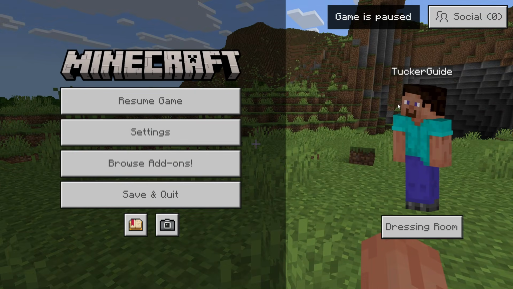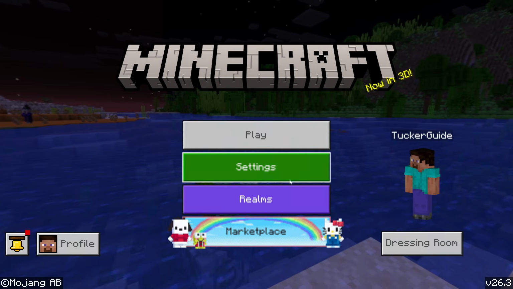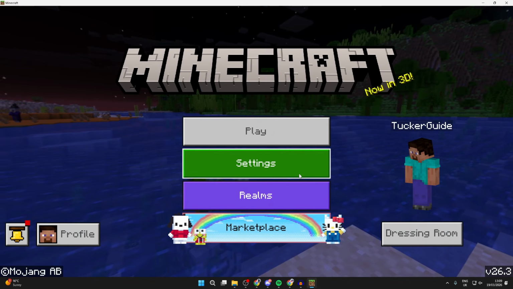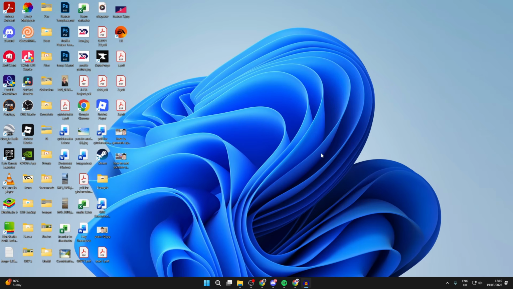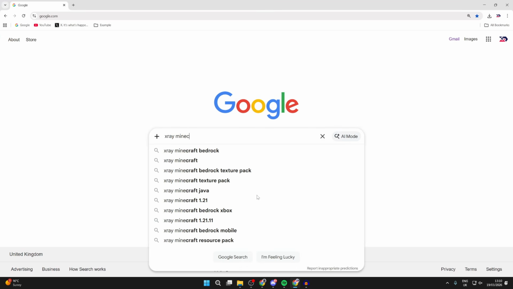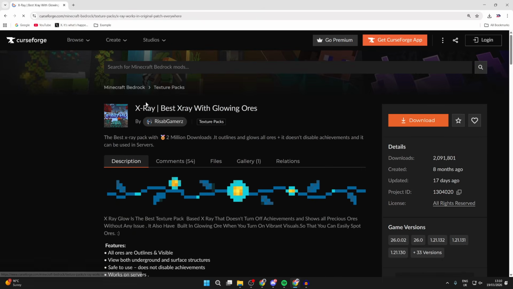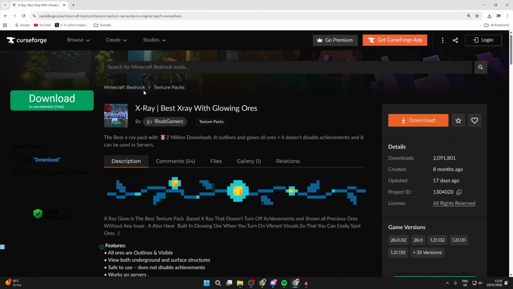So to get started, let's close out of the game like so. You can follow this on a phone or computer, it doesn't matter. Now what you need to do is open a web browser. I'll use Chrome, but you can use the browser on your device. When you're here, type in X-Ray Minecraft Bedrock, like so. The site I like to use is the top one, CurseForge, so you can come to it. Now, what we need to do is find the download.